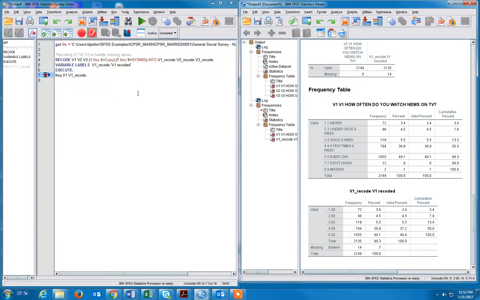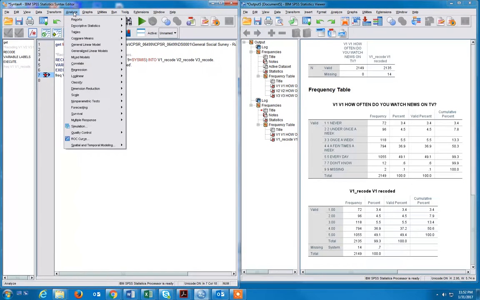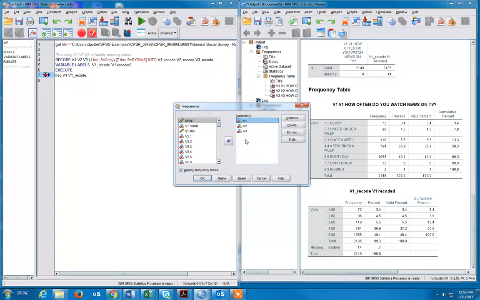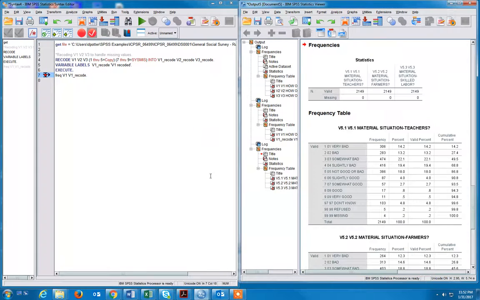And so we've recoded this variable to get rid of missing values, but there are other reasons why we might want to recode a variable. So we can go back here and run a frequency distribution of a couple other variables to get an idea about what these might be. So I'm going to reset this, and now I'm going to pull these three variables, v5.1, v5.2, v5.3, and I want to look at a frequency of them.